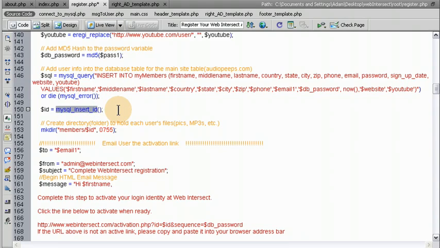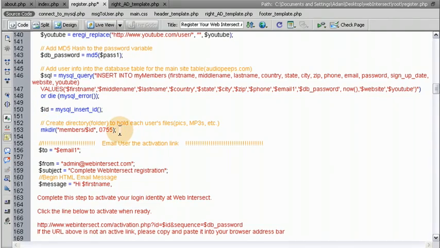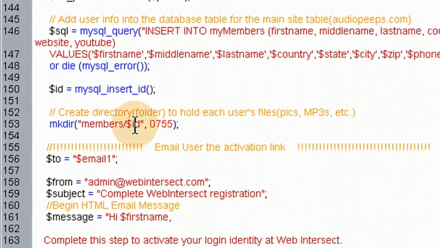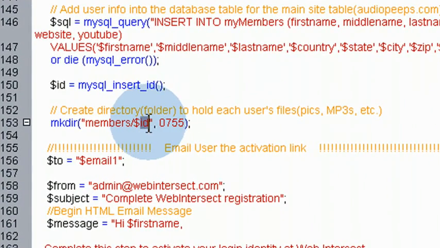You grab that ID, and then we make a directory. Make directory is going to make a folder for that user, and you can use their username, their first and last name, or if you have a system that creates unique usernames in your database, you can use the username for the folder. I'm just going to use the ID. So when I join, there's going to be a folder named 1 in the members folder.